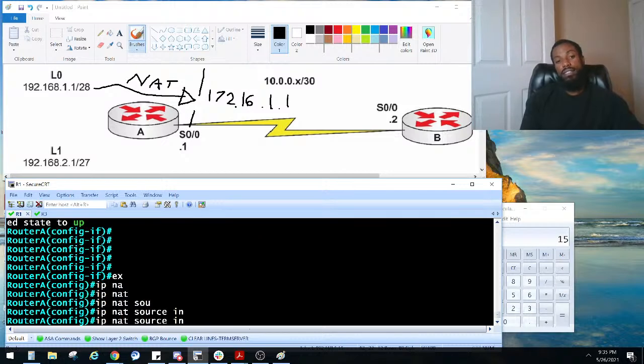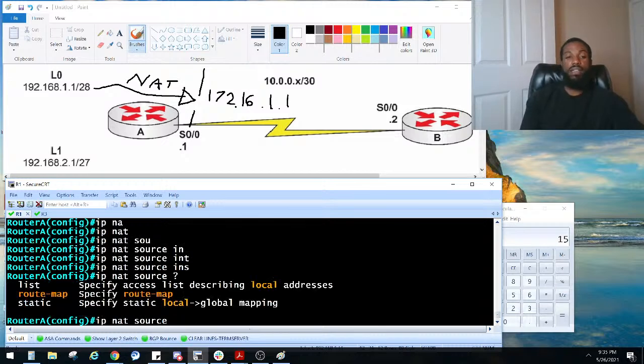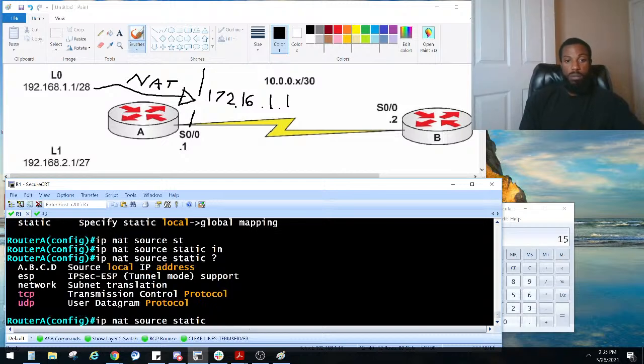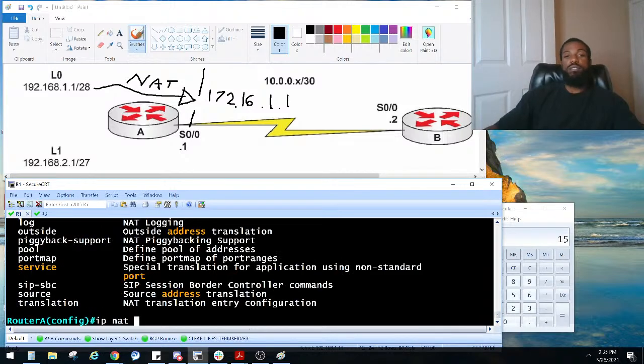Source inside. No. ip nat source static. My bad, because they said static NAT. Yeah, static NAT. Static. And then inside. No. What's the keyword there? Now you got to put in the actual source interface. I don't know where I put inside from. That's weird. Let me see. ip nat. Oh, okay, so you got to have an inside interface and an outside interface. I forgot about that.